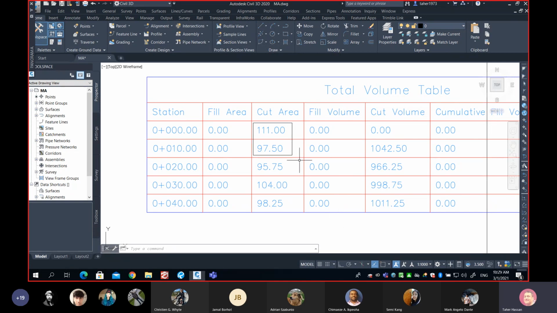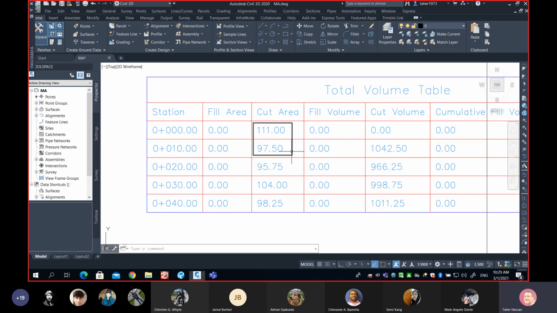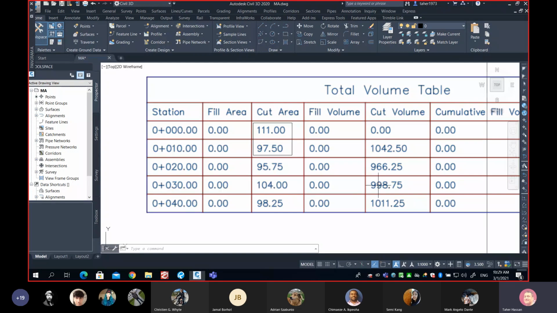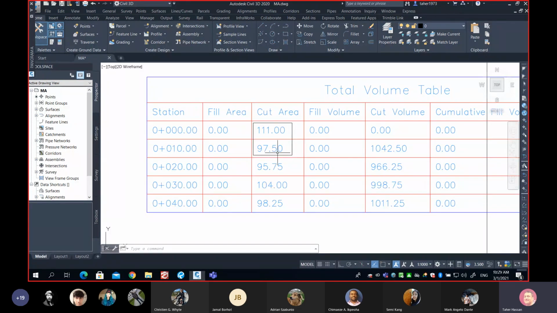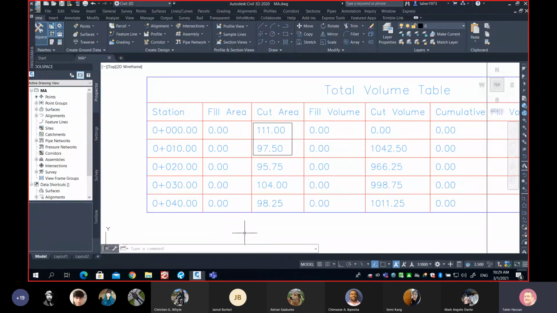Okay, I'll help you out. What if we take 111 plus 97.5 divided by 2? This gives me an average area between 0 and 10. Then finally, multiply by the distance between the sections, which is 10 meters. Please, everyone, do it if you want to understand how this table works. 111 plus 97.5 divided by 2, then multiply by 10. Any help with the results? 1042.5. Thank you. And you can see it very clearly here.